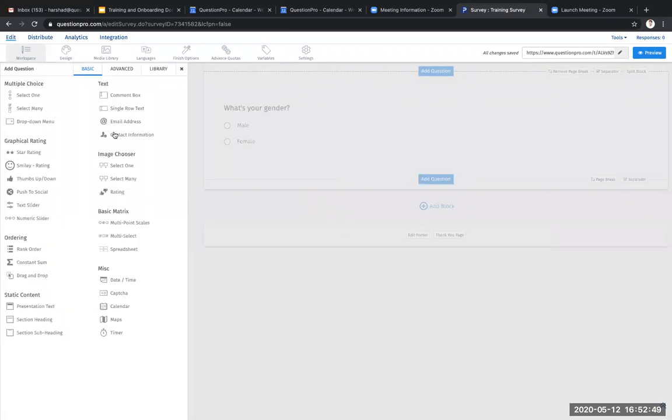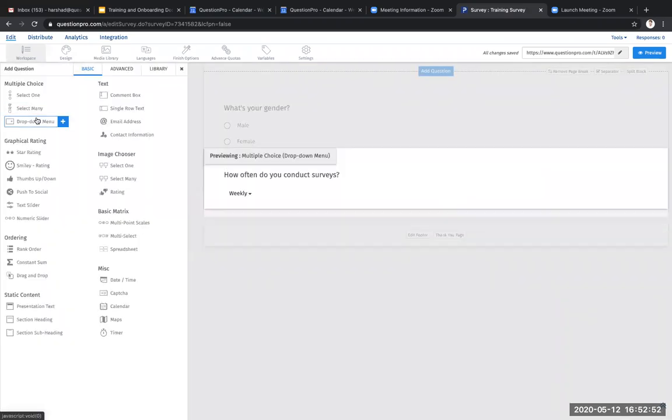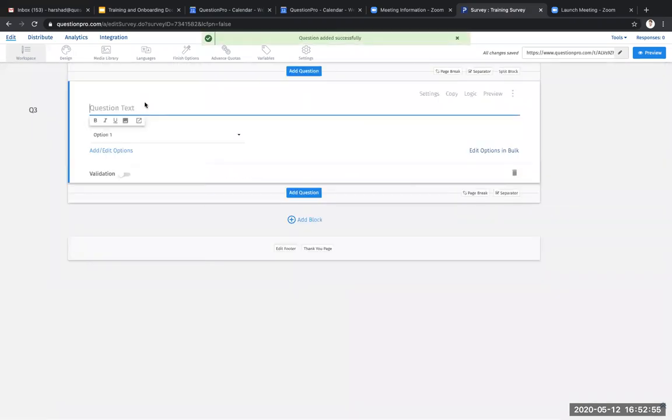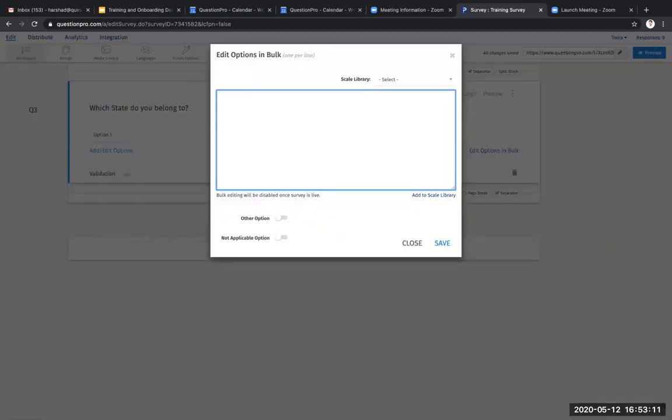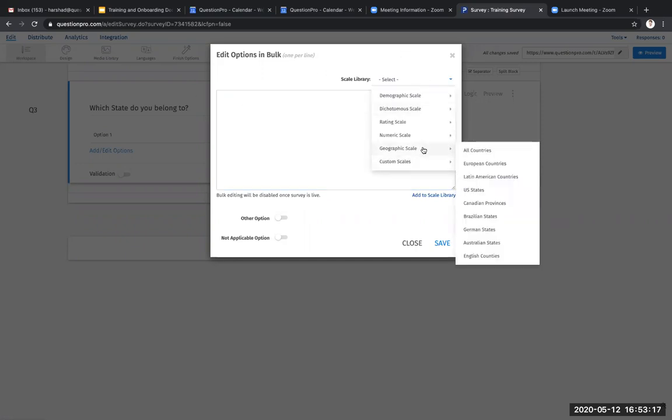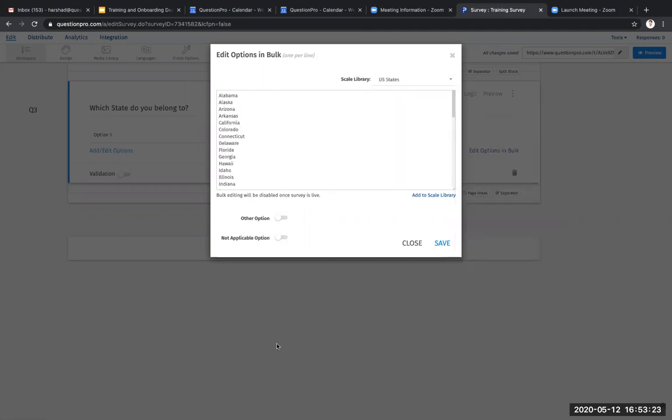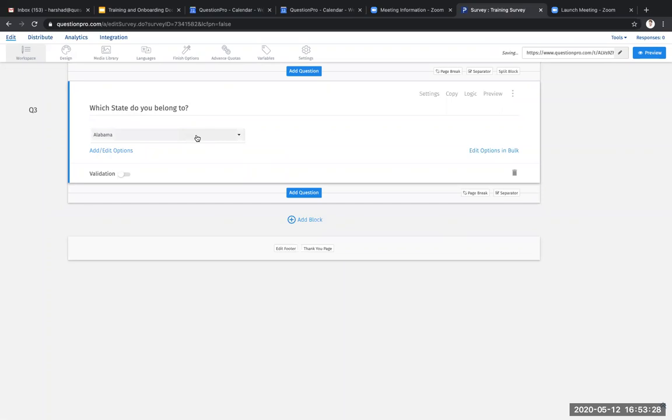Now, let's say you want to use a question type which has a drop-down, for example. So I'm going to choose a drop-down question type, and let's say, which state do you belong to? And over here, let's say we want to populate all the US states. So I go to edit options in bulk. Obviously, you don't want to end up typing all the 50 states over here one by one. You can just go to the scale library, select geographic scales, and select the US states over here. And I click on save, and then I get to see all the states over here in a dropdown.